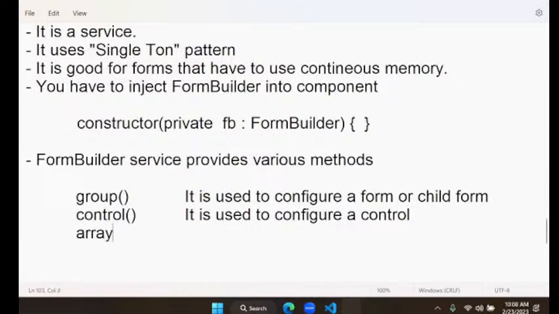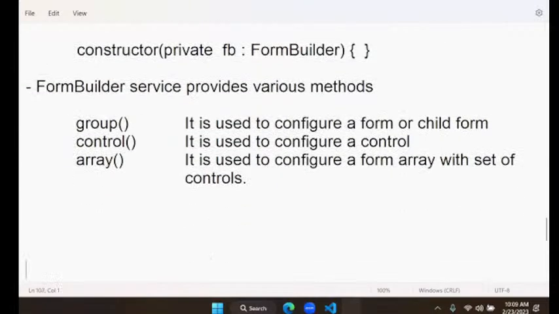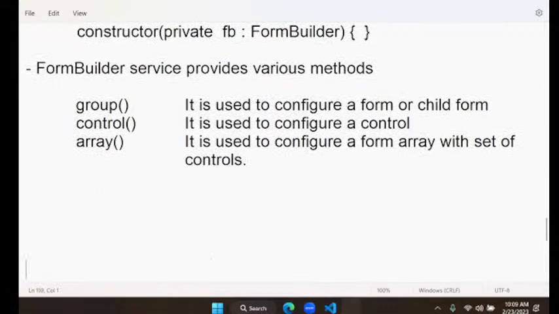And it has array, which is used to configure a form array with a set of controls. That is actually the purpose. FormBuilder provides methods like group, control, and array. Now what is the point? Instead of creating a new instance each time, you can use a singleton mechanism. That means avoid allocating memory every time.